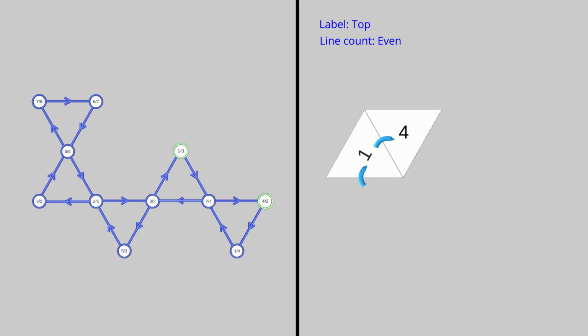For the orientation of the text on the label, the rule is that if we can make the label text point to the same corner as the previous triangle, we make that the orientation. If we can't do this, we make the orientation point in the opposite direction. In this case, we can make the text point towards the same corner as the previous triangle.